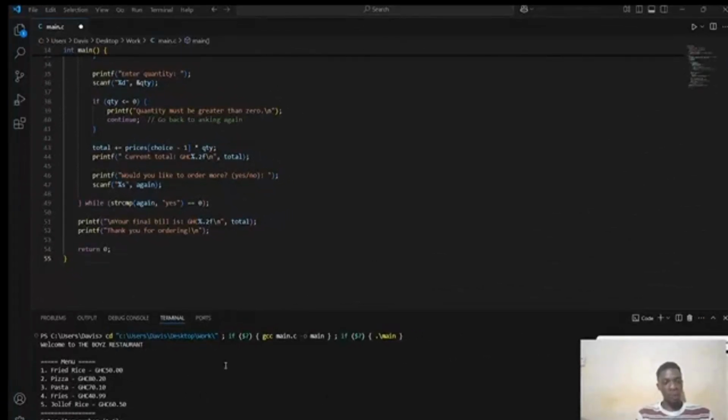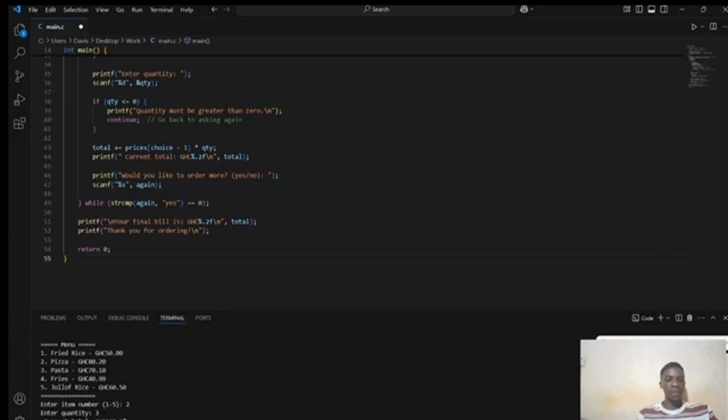So over here we run the code, and we see that the code runs perfectly. It displays welcome to the Boys Restaurant. It also displays the menu that we have on board, and asks the user to enter the item number. If the user wants to enter 2, it then asks the quantity of the item they want. Then it prints the current total to the user.